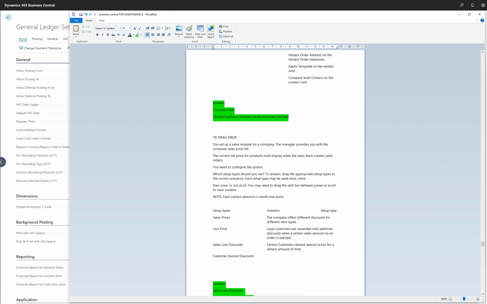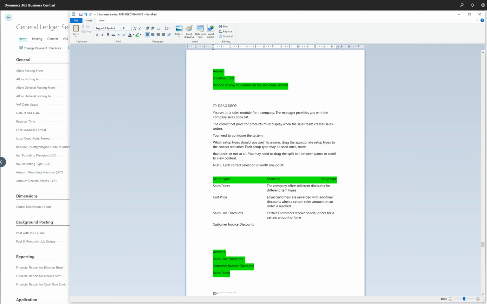So you set up a sales module for a company. The manager provides you with the company's sales price list. The correct net price for products must display when the sales team creates a sales order. So that'll be a setup scenario. You're going to drag these and put them in front of these, whichever is correct.